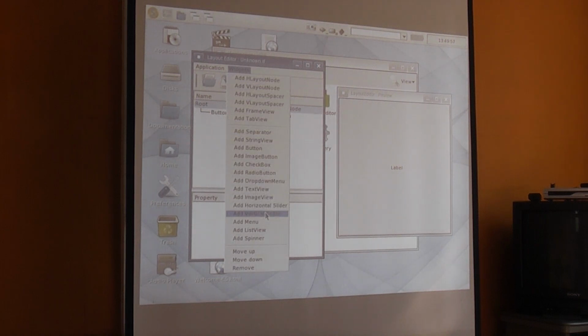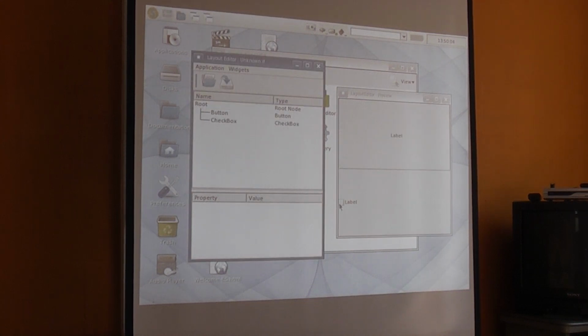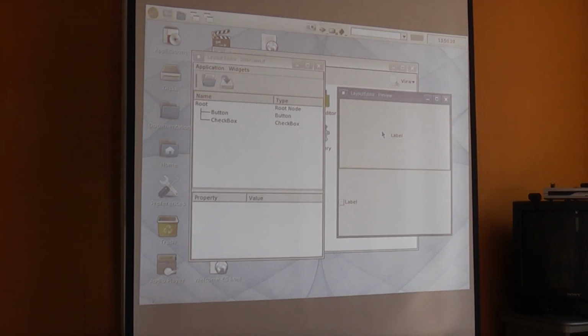We could add, well, let's add a checkbox. And then you see the window separating in two parts because it's now occupied by two widgets instead of one. So now the upper one becomes more or less recognizable as a button that you can click. And the bottom one is a checkbox that you can click. And both of them have a label.